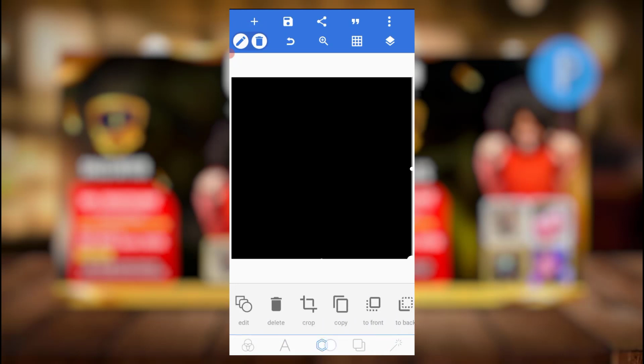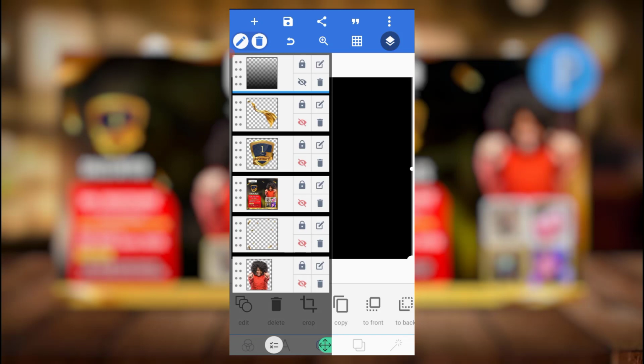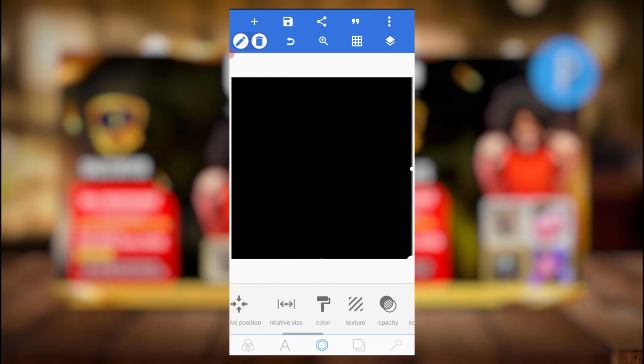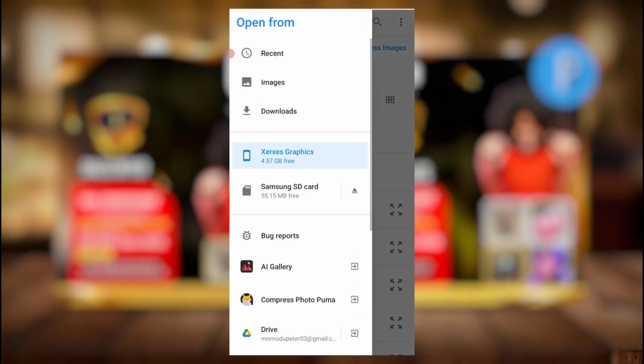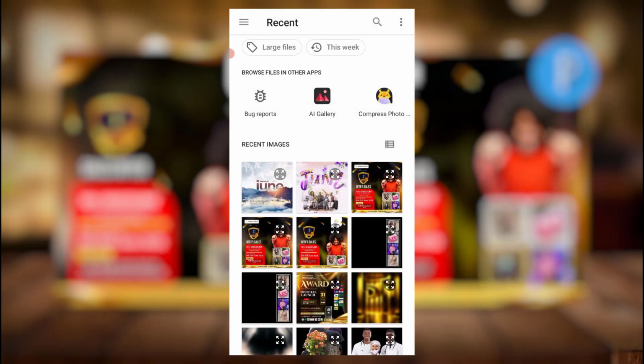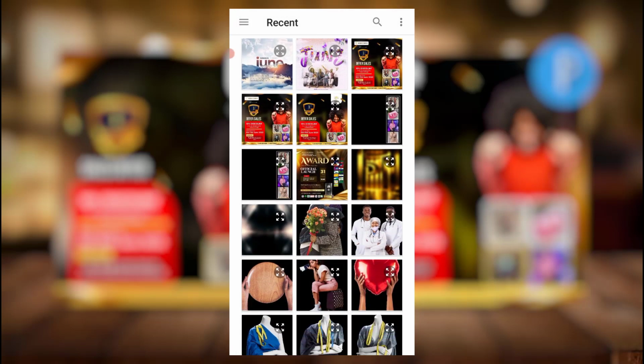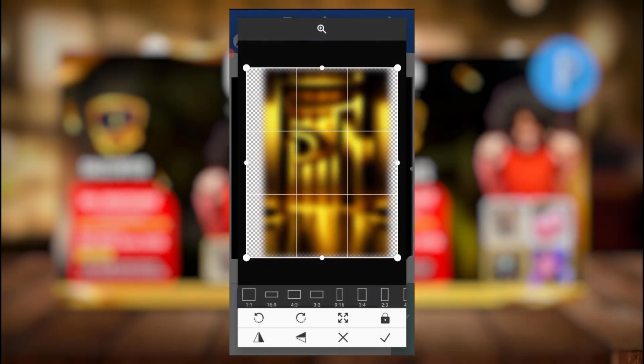So the next thing is I'll come to here. No, the gradient is still selected. Now click on texture, come to this. So I'll be changing the texture, to my recent. Then I'll come to this guy. Then I'll just size it.